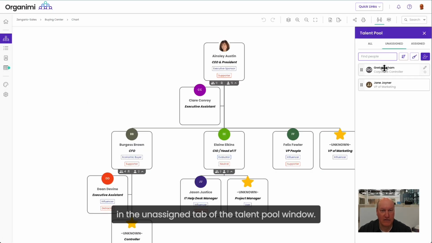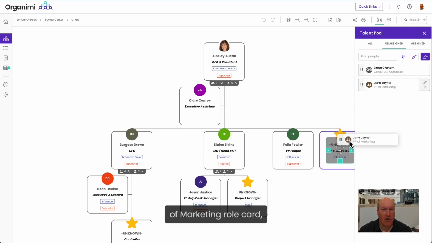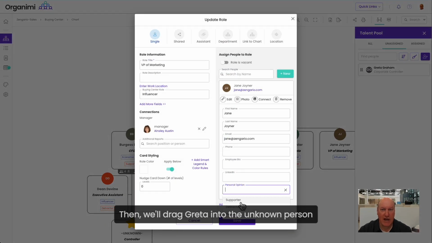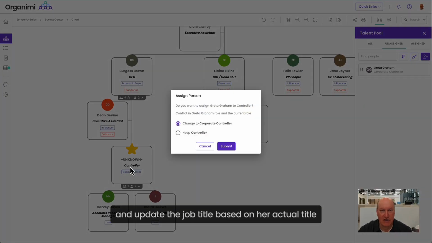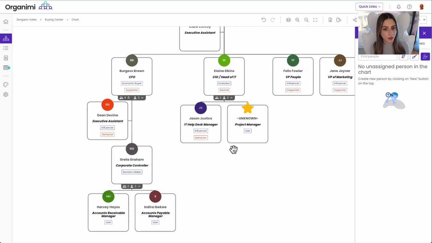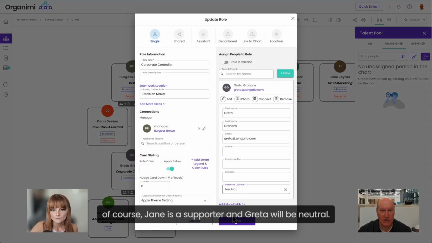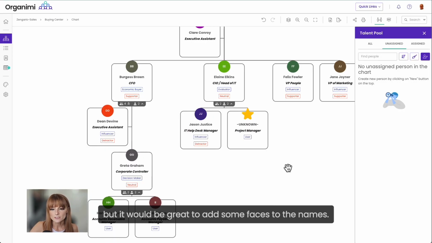the Talent Pool window. We'll drag Jane into the unknown person in the VP of Marketing role card, and then we'll set Jane up as a supporter while we're in here. Then we'll drag Greta into the unknown person in the controller role and update the job title based on her actual title that came over from Salesforce. Greta's likely neutral. Yes, of course. Jane is a supporter and Greta will be neutral. The chart looks up to date, but it would be great to add some faces to the names.